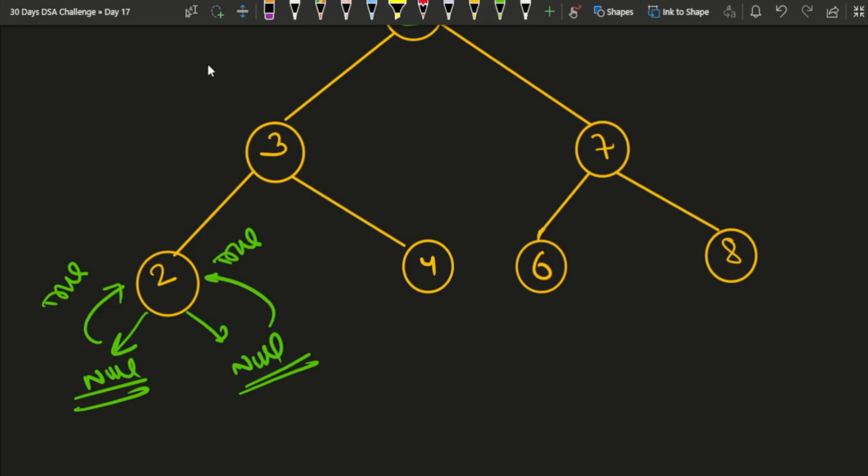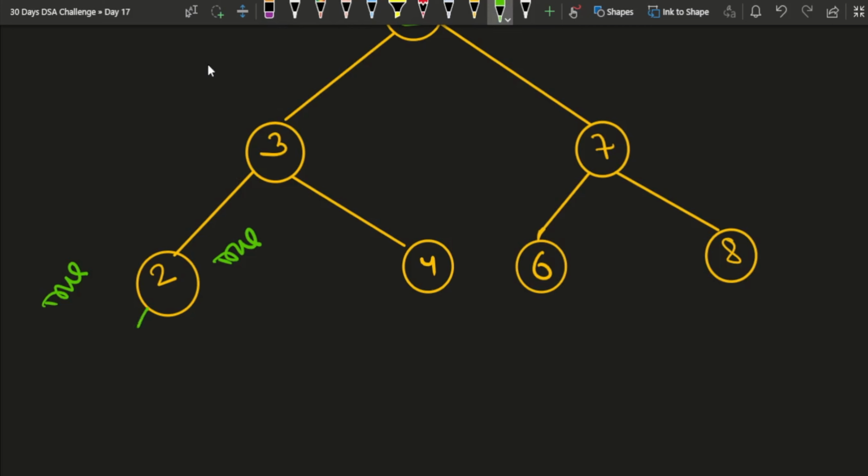What does this true and true signify? This true and true signifies that the left subtree is a valid BST and the right subtree is also a valid BST, and we have also checked that the value of this particular node, which is 2, is coming into our valid range or not.